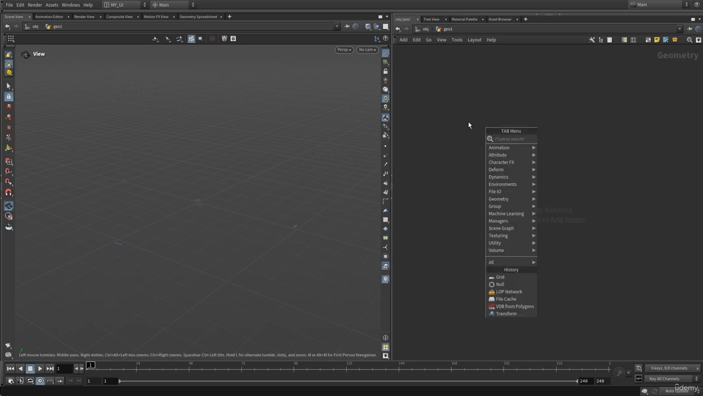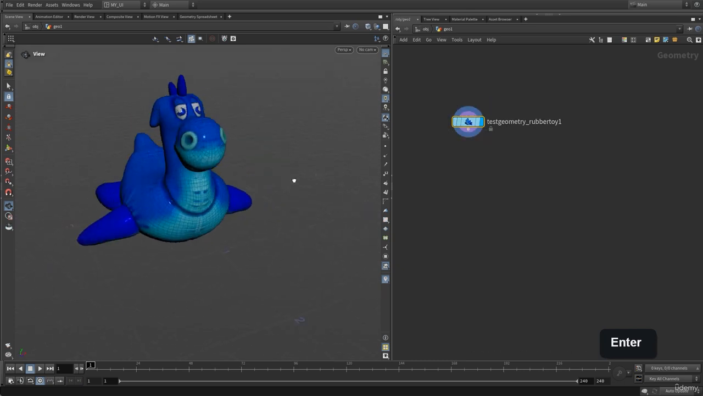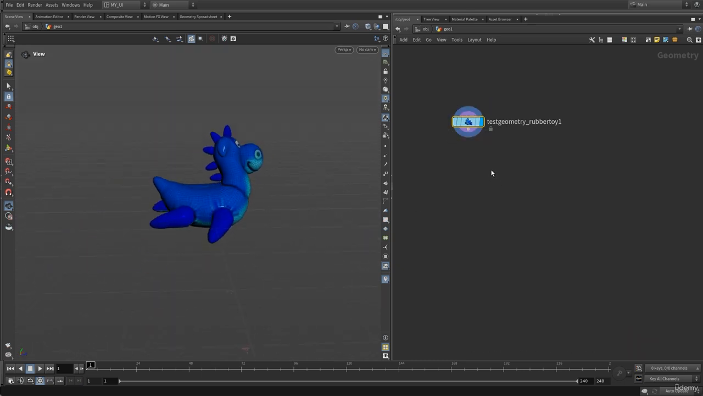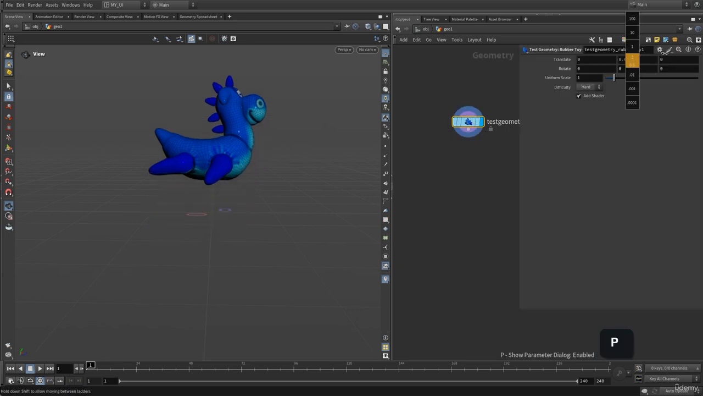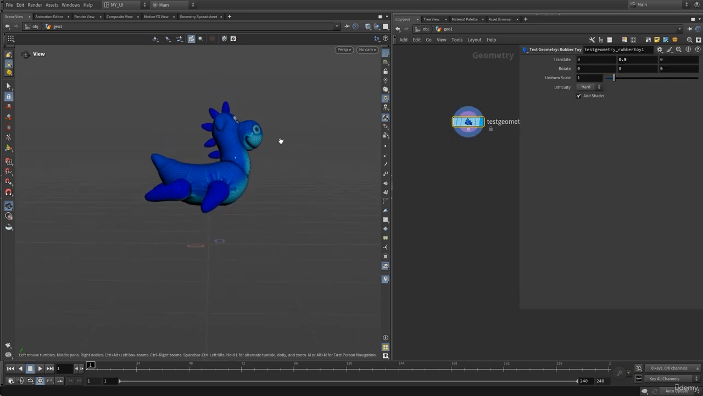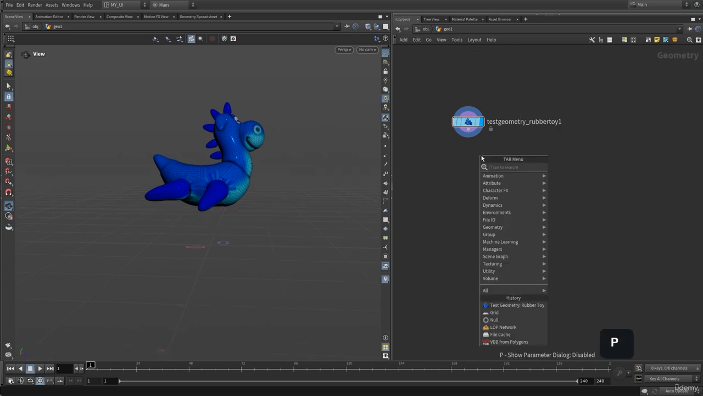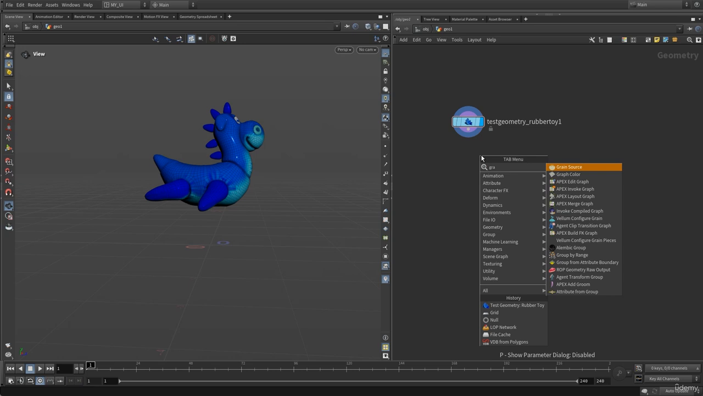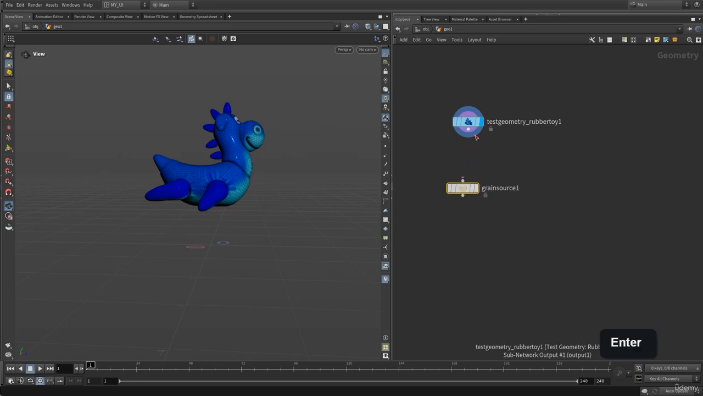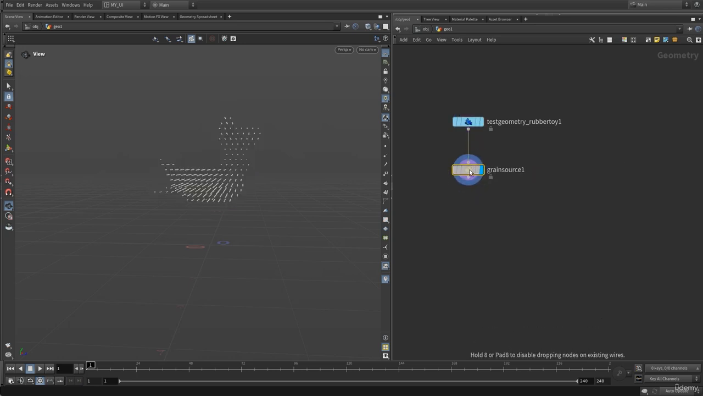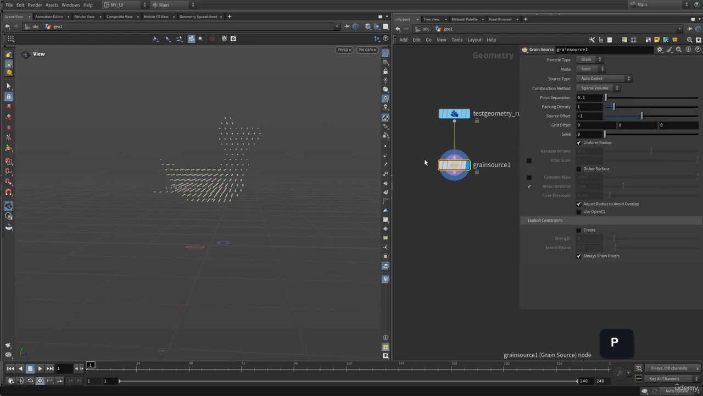And in here, I'm going to just create a rubber toy geometry. And in here, I'm going to just convert this to a grain source. First, I'm going to move this rubber toy up so that we have some distance between our ground plane, and in here I need to convert this into a grain source. So let's type the grain source and let's add this. Let's visualize this into the grain source.